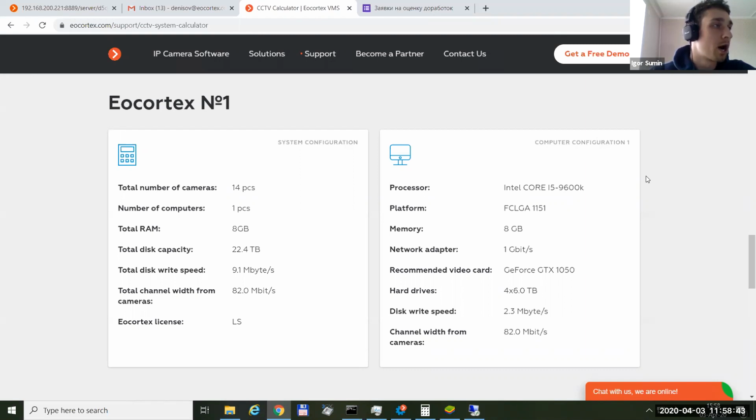Another question: how can we calculate if there are different values for the archive days? For example, 100 cameras with 30 days recording, 100 with 60 days recording. Is the memory size recommended here only for Eocortex use? Shall we think more about what the operating system needs? Here it says 8 gigabytes, maybe we'd better use 10 and so on. Good question, thanks for that.